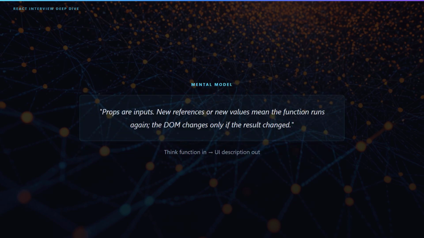Mental model: props are inputs to your component function. New inputs mean the function runs again, and the browser paints only when the return description changes.